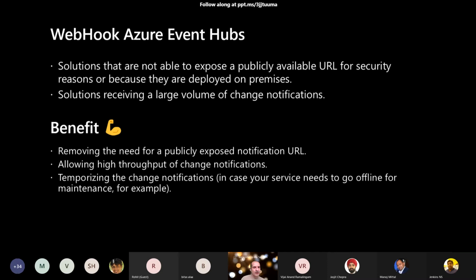publicly. Then we have the benefits, and there are several benefits. The first one is removing the need for a publicly exposed notification URL, allowing high throughput of change notifications. And this is pretty cool: temporizing the change notification in case your service needs to go offline for maintenance, for example.